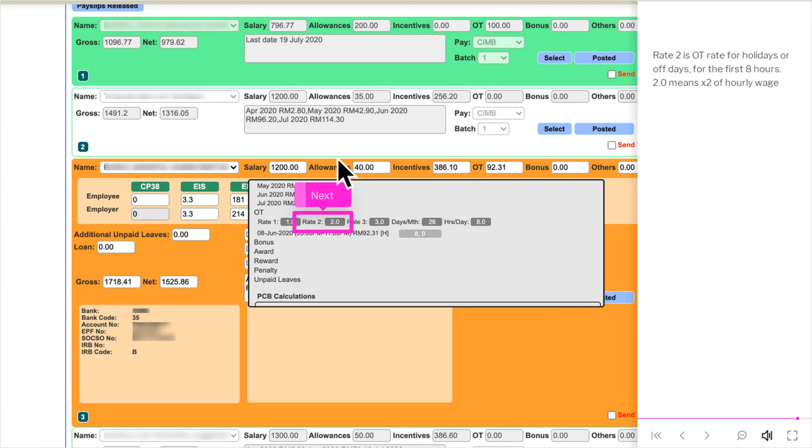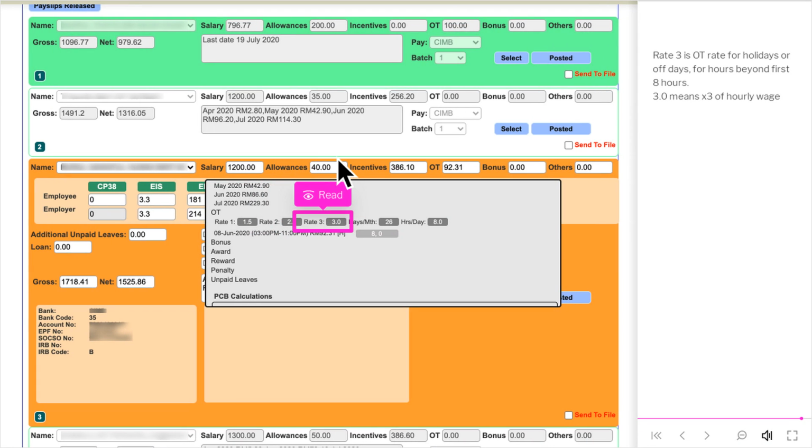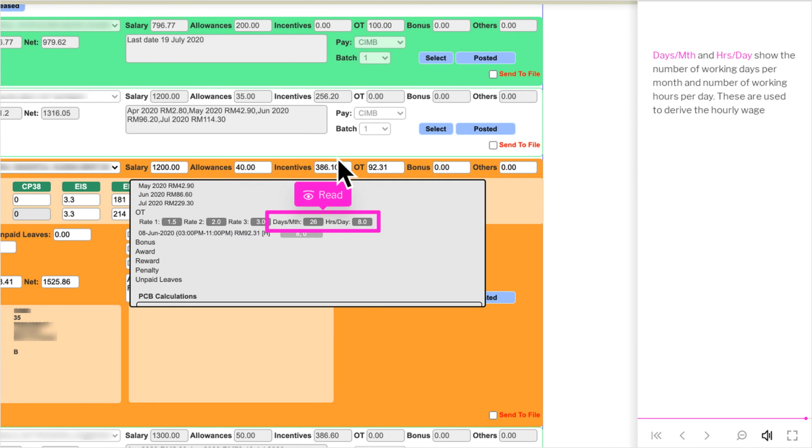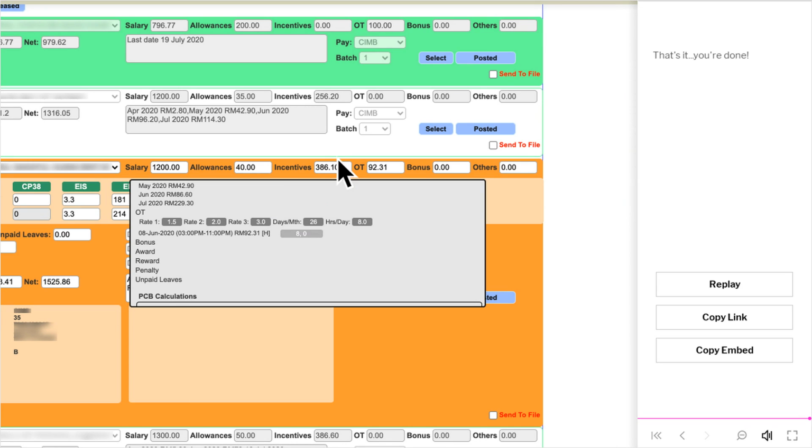2.0 means x2 of hourly wage. Rate 3 is OT rate for holidays or off days, for hours beyond first 8 hours. 3.0 means x3 of hourly wage. Days/month and HRS/day show the number of working days per month and number of working hours per day. These are used to derive the hourly wage. That's it, you're done.